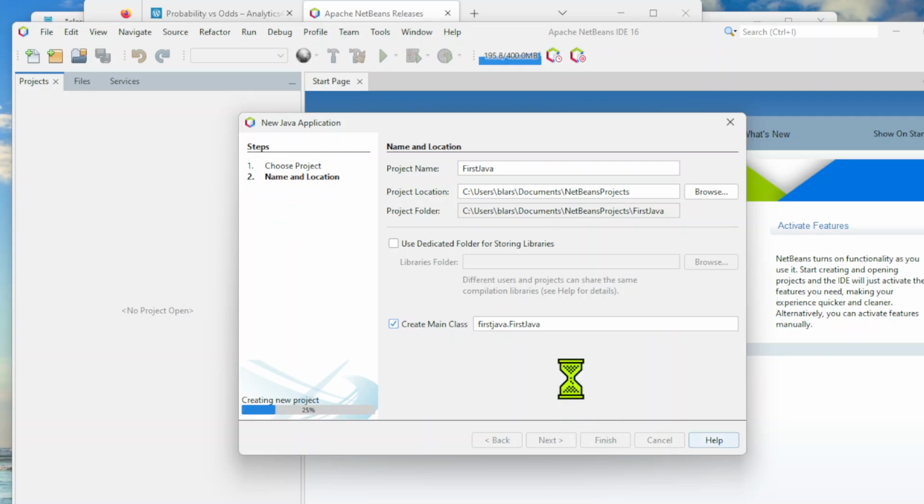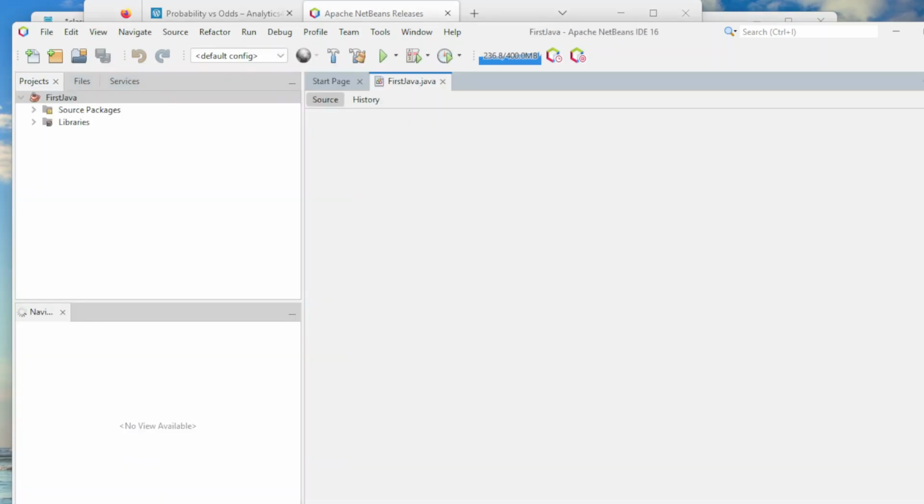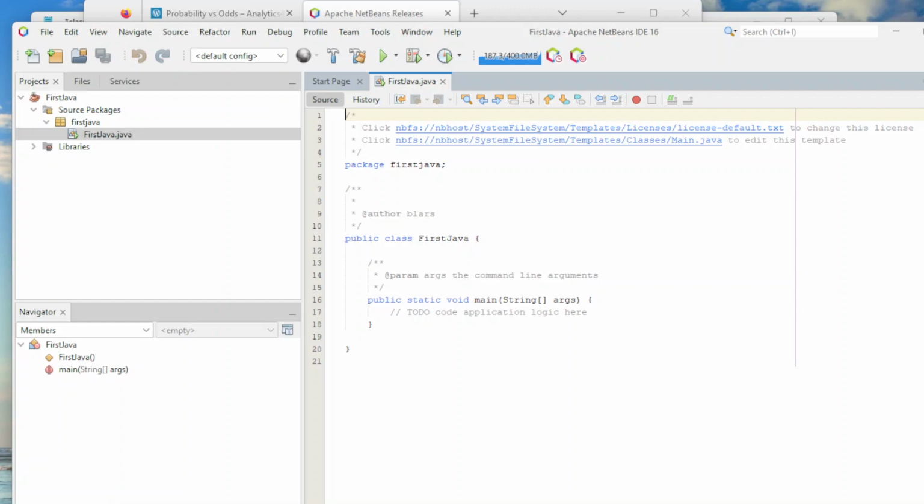Once it does its thing, it'll come up, and it should open up a first class for you. So you've got your public class, First Java, and you've got your static, so you can go in here right now and just start. Let's go ahead.